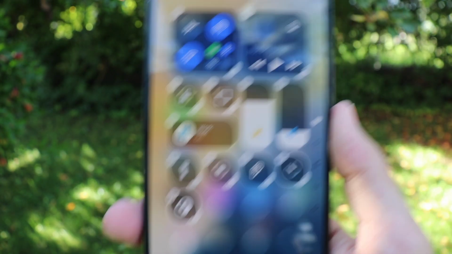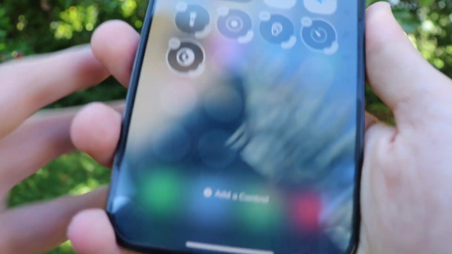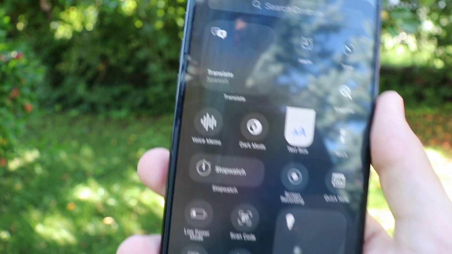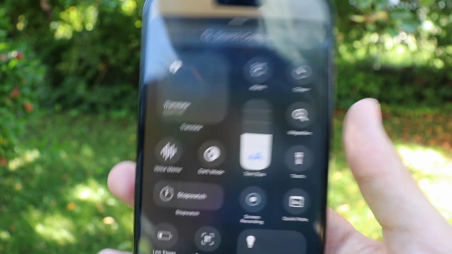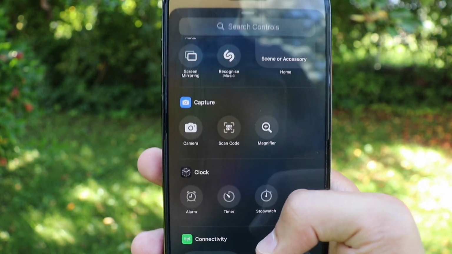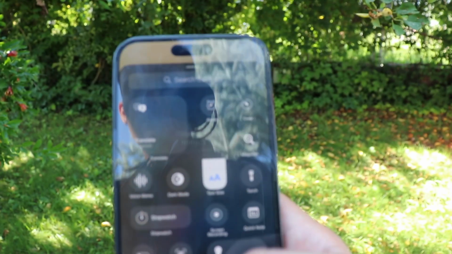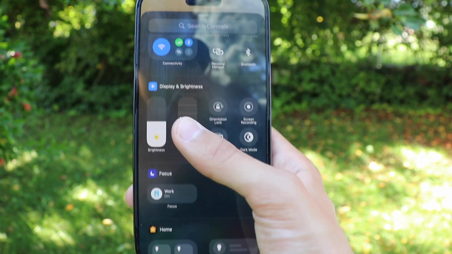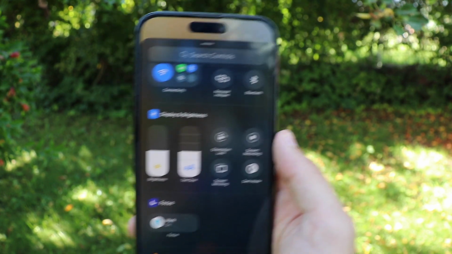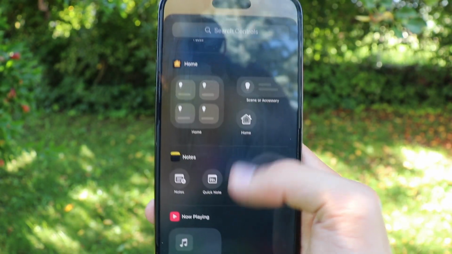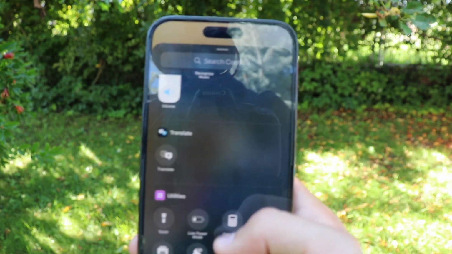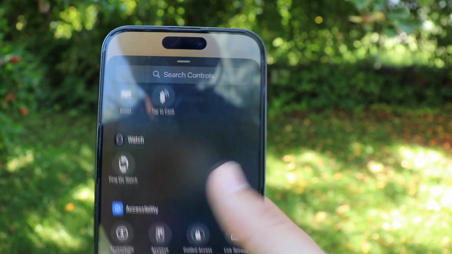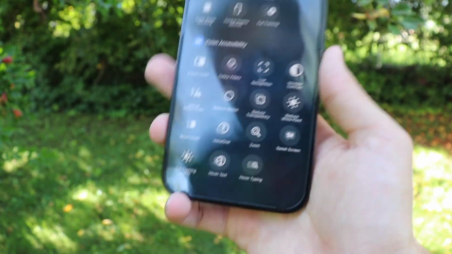And now adding controls is easier than ever, because you can just simply tap this add control button right over here, and here the control gallery appears, where you can search for controls or you can just look for yourself. I'm gonna go through all of them individually, but the main categories are capture, including the camera functionality, clock, then connectivity, display and brightness, including actually the text size that can be changed, then focus, home, notes, now playing remote, shortcuts, sounds, translate, utilities, including the low power mode, voice memos, wallet, watch, accessibility, and a lot of cool accessibility features.